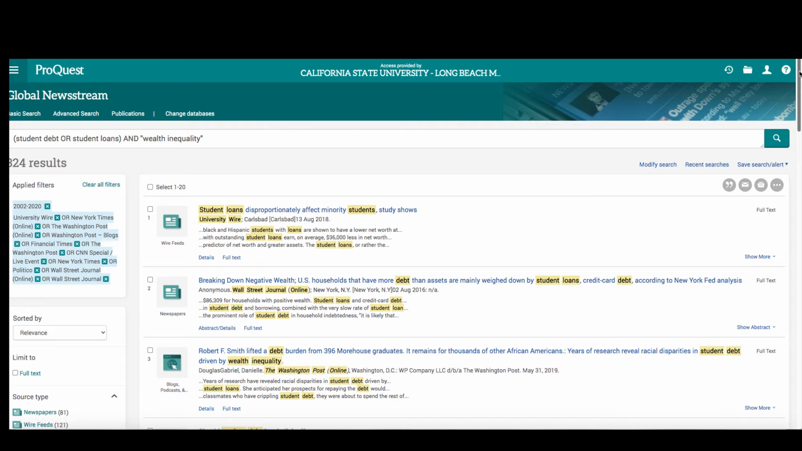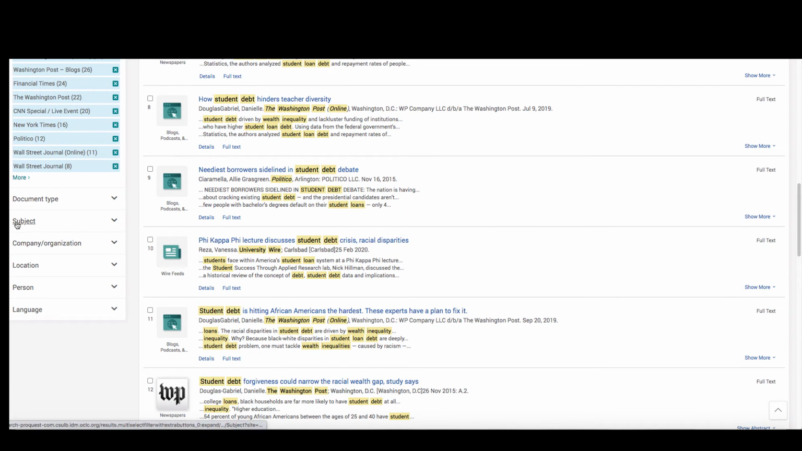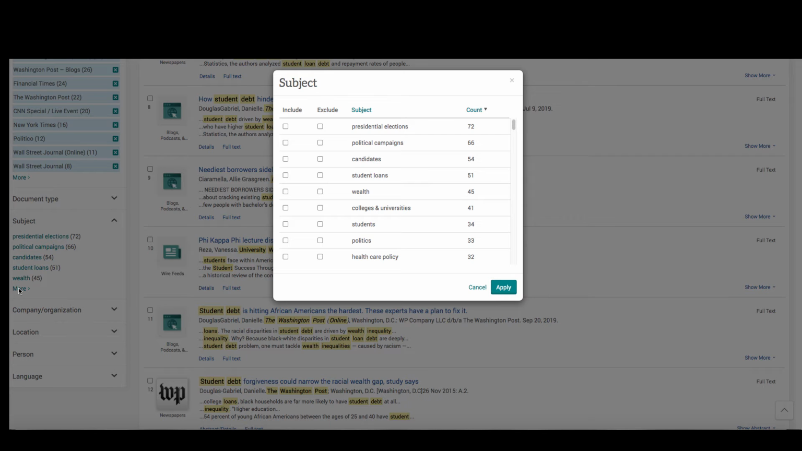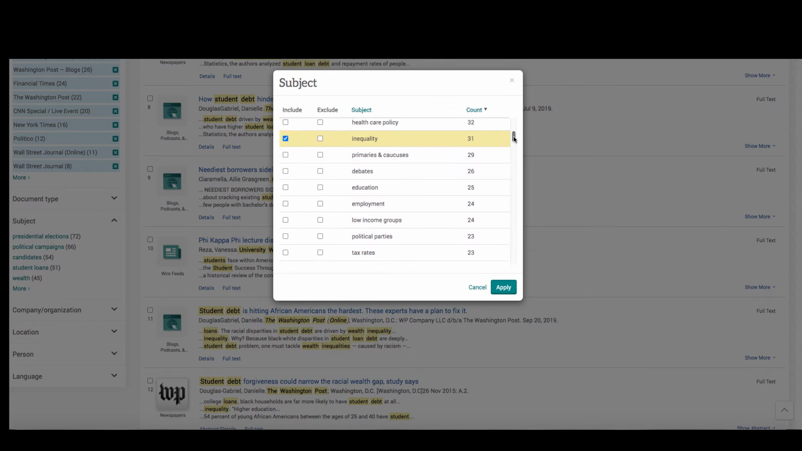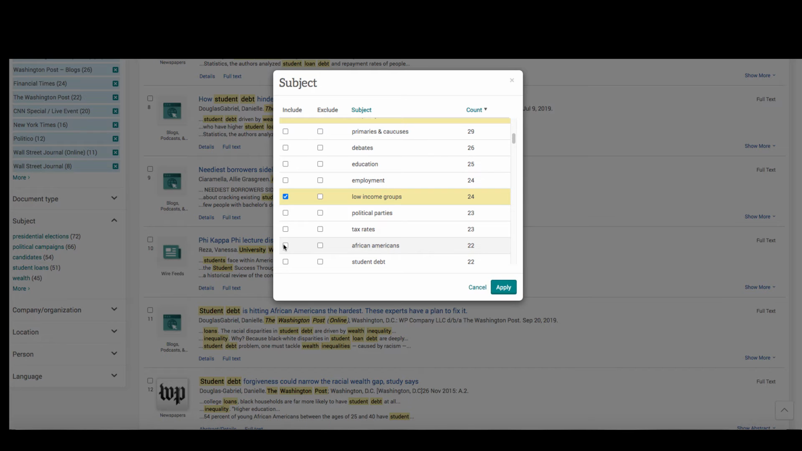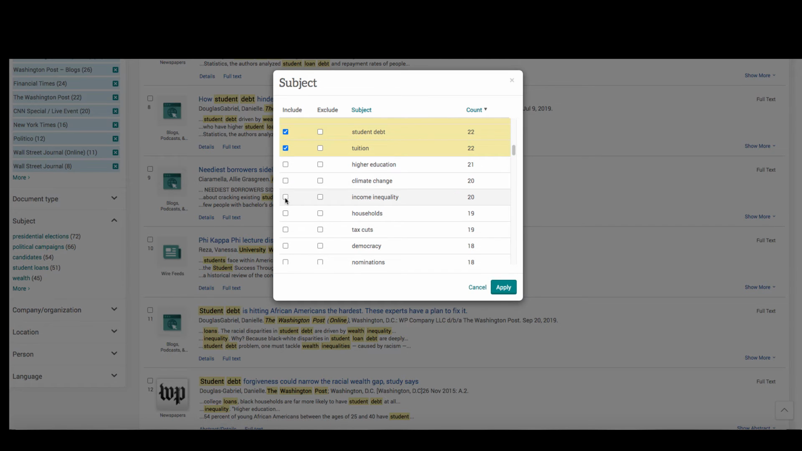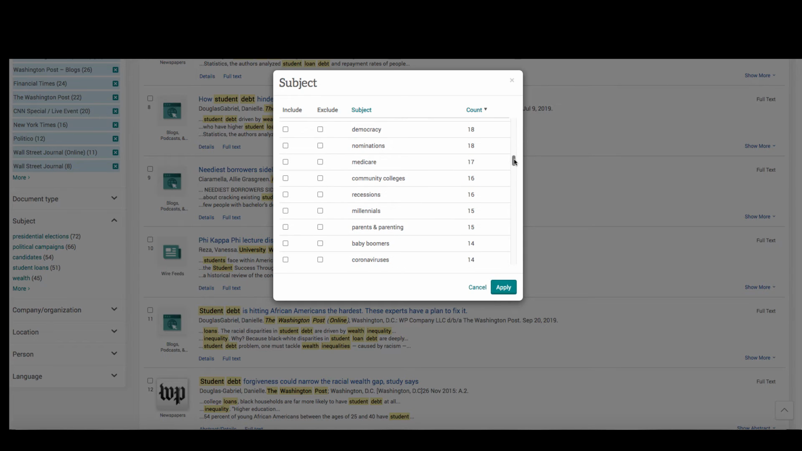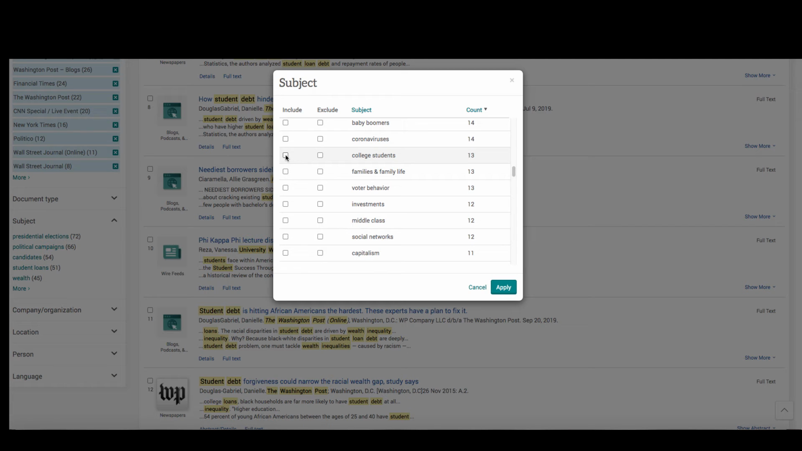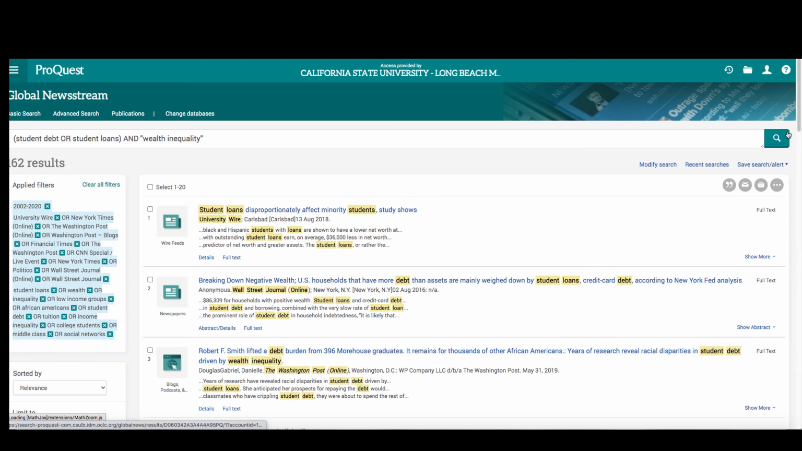and wealth inequality. Now there's another filter that I want to show you, and that's the subject filter. And what this does is it tries to give you a further way to make your search more precise. So we can see here that we have student loans and wealth inequality, low-income groups, that might be a good one. African Americans might be a good one. Student debt might be a good one. Tuition, certainly a relationship. Income inequality, which is not the same as wealth inequality, but very similar. College students, middle class, social networks. Again, terms that are more precise in some cases and related. And so that got us down to 162.